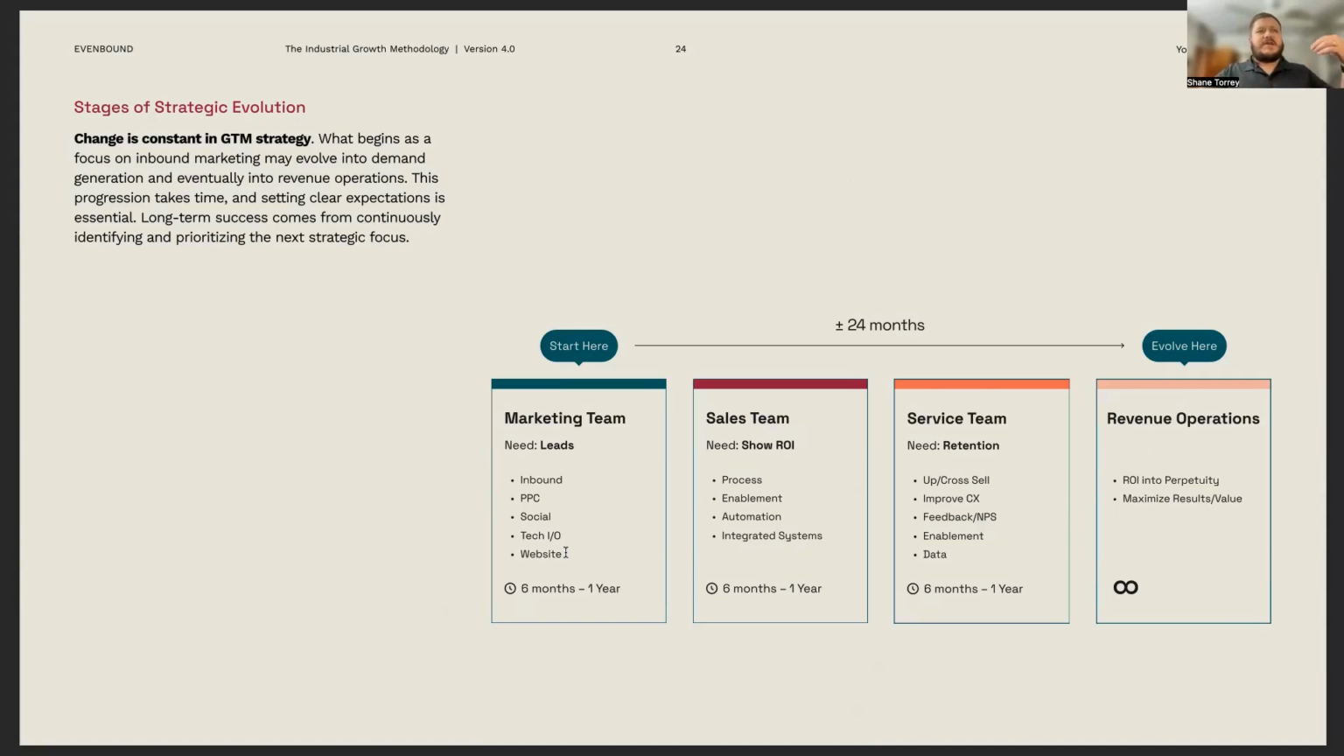Last but not least, you can begin to evolve really when it comes to revenue operations. So this would be looking at ROI in perpetuity, trying to maximize results and value. At this point, when you're really focused more on RevOps, you're trying to get a better picture of, hey, are there certain channels that maybe in the short term look like they're successful, but in the long term, they don't really yield high quality customers? Do we need to invest more in a channel that's maybe slow pace, maybe fewer leads, but they end up being higher quality in the long run, lead to longer customer relationships or to larger lifetime values?